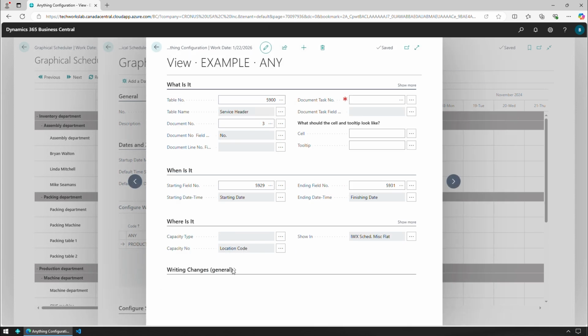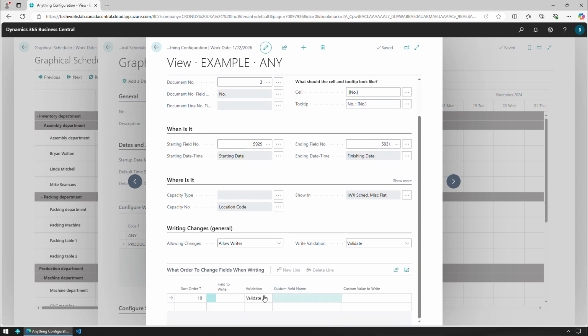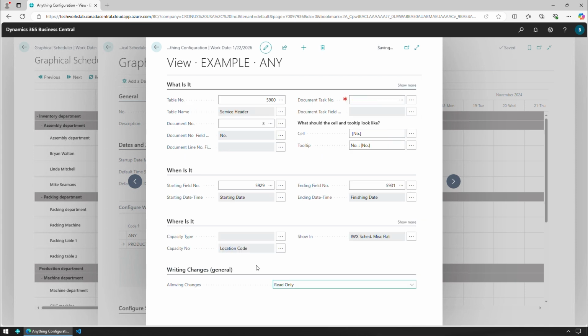Now, if you wanted to, you could also enable writing changes. For now, we're not going to do that. But if you did want to allow writing changes, you would simply choose allow writes. You get to choose how you want to validate it, and you can also choose the order of the fields and which fields you want to write as well. We're going to leave this read-only for now.